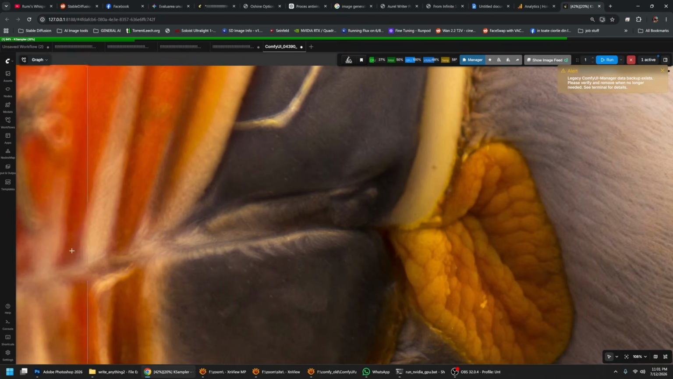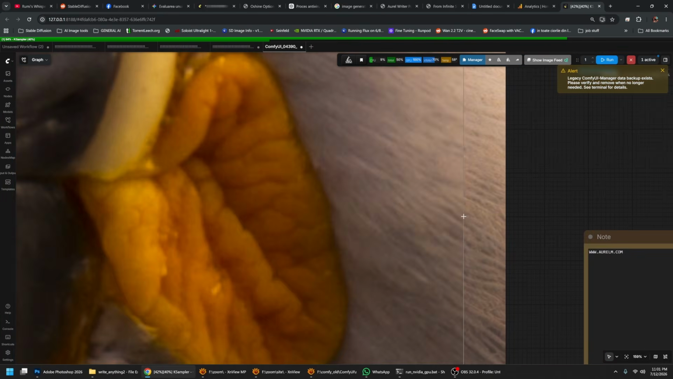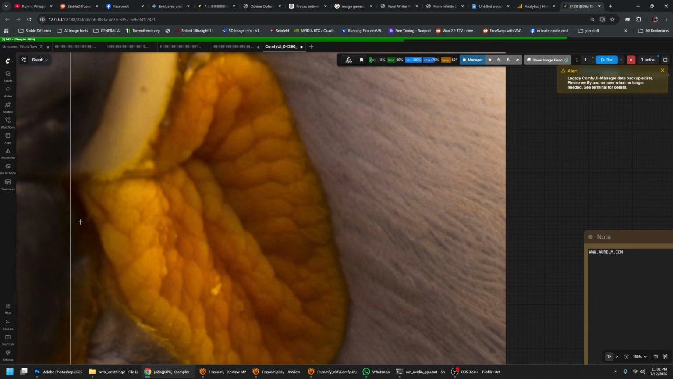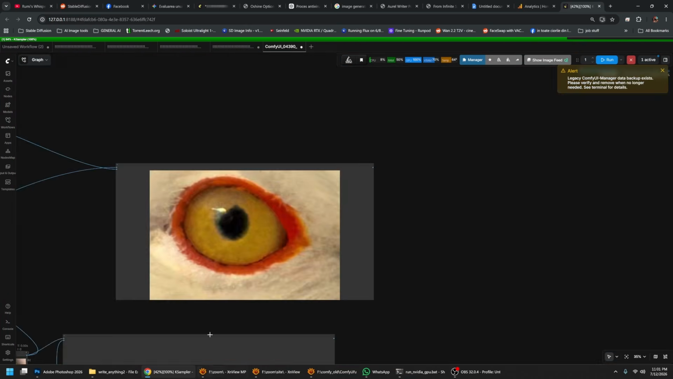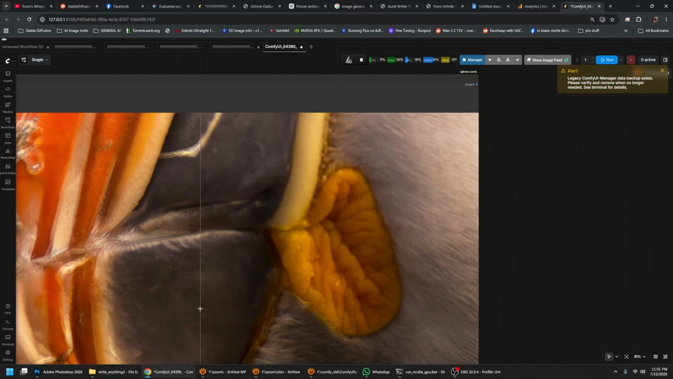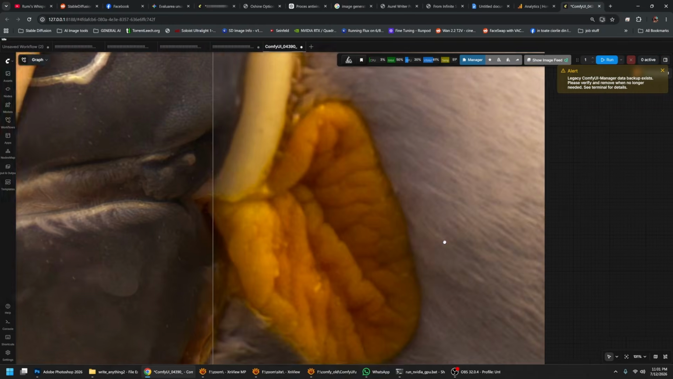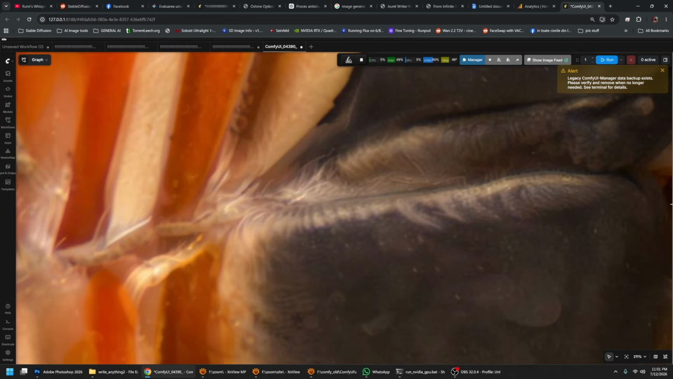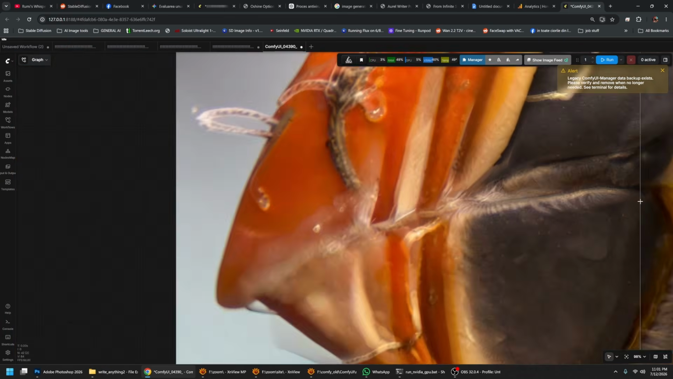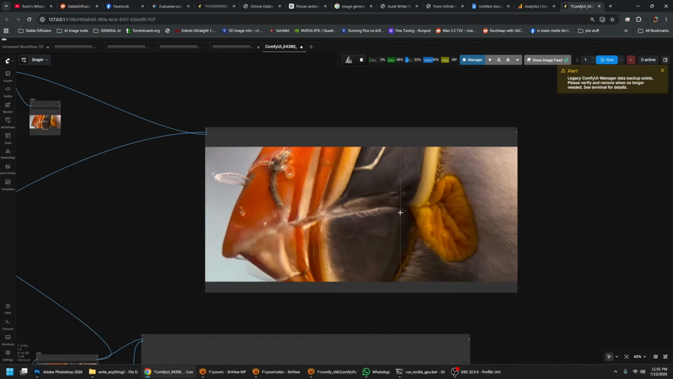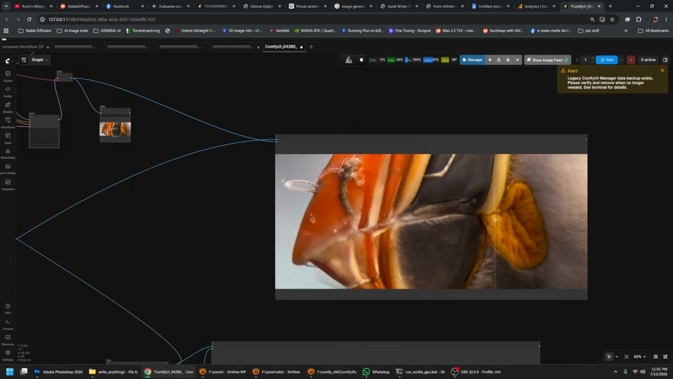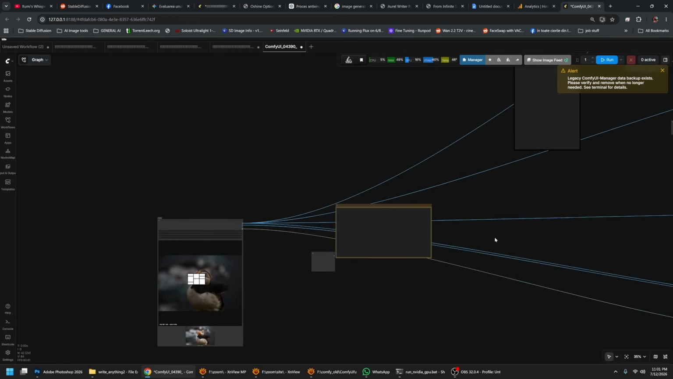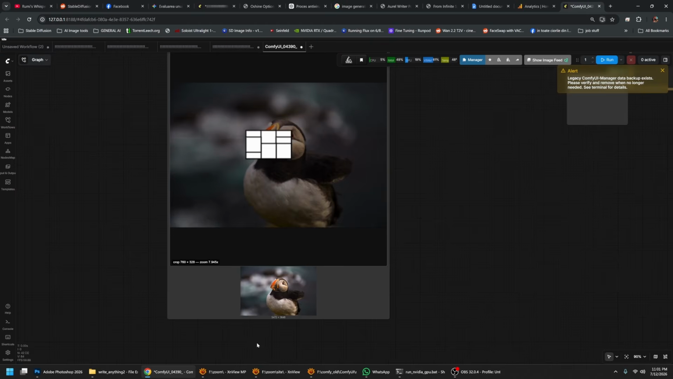Still did a decent job. Look at these nice details here. Beautiful. Simply amazing. And the denoising one, where it removes the noise. Wow. Works much better than I expected. So Topaz ain't got nothing on this free and open source tool.